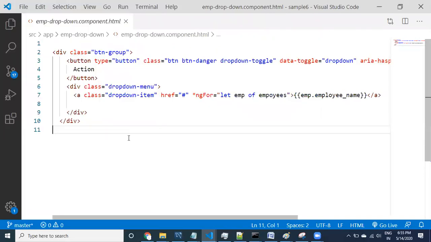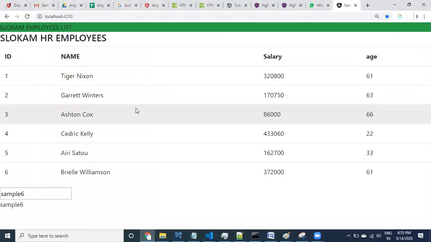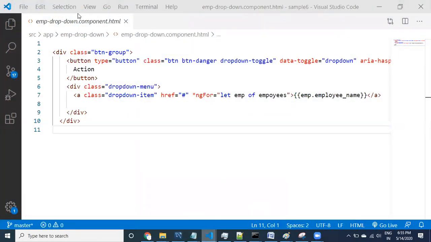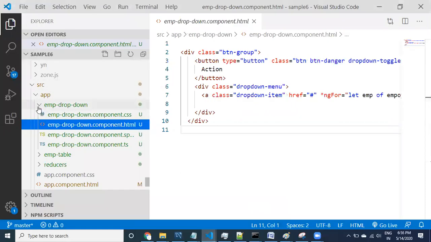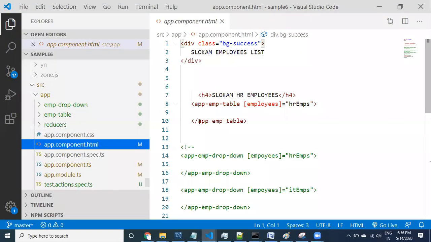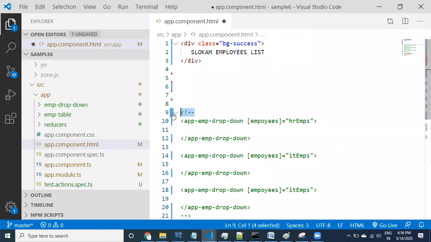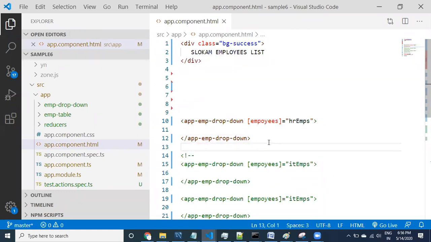So what I want to do is, let us go to the UI part. Let us go to the app component. I'm going to remove this table component, I don't want it. I would like to use the drop down component.